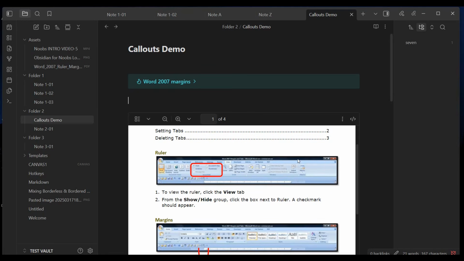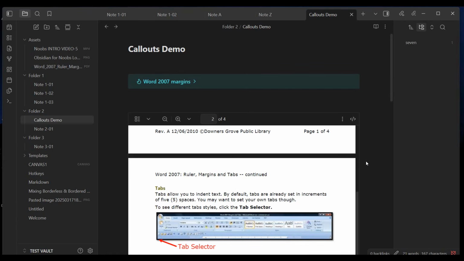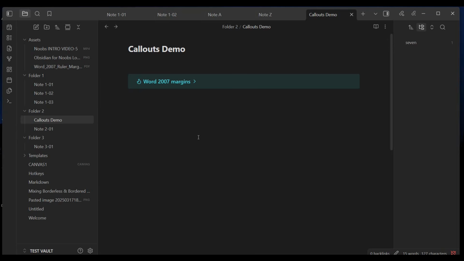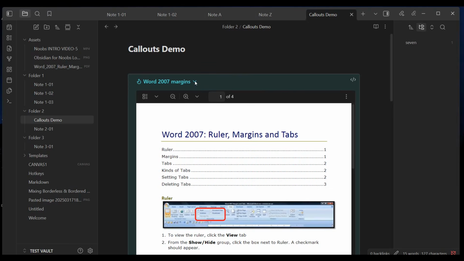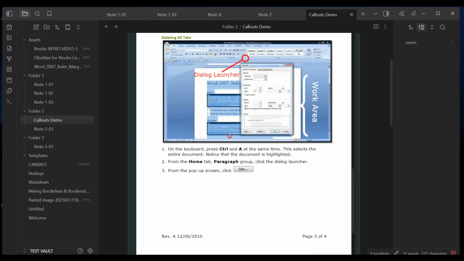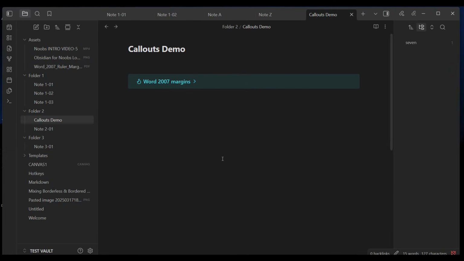Now, rather than having this big clunky thing in my note, this big PDF document, I have it in a collapsible callout. I open the callout, I can access the entire document. And when I'm done, I close it up. It looks nicer. It economizes the use of space in the note. Easily accessible. Just a really, really handy use for callouts, I think.